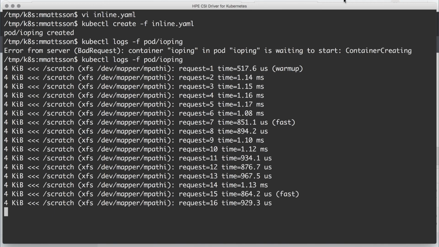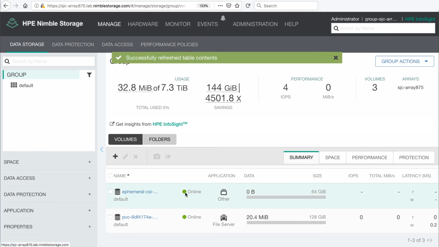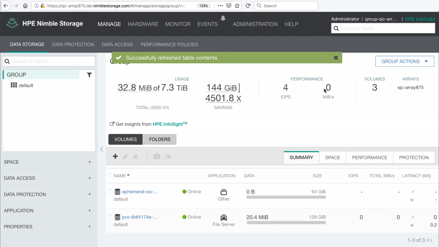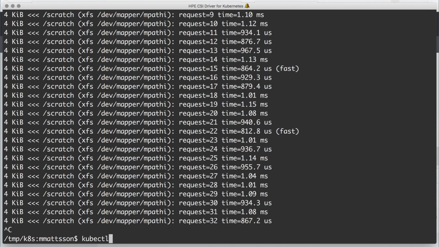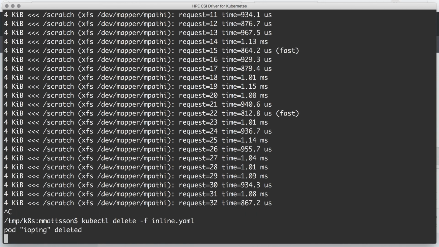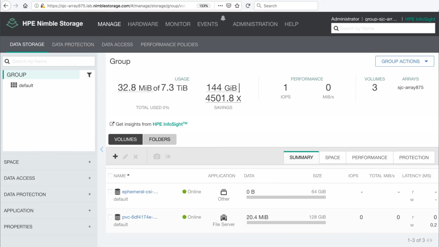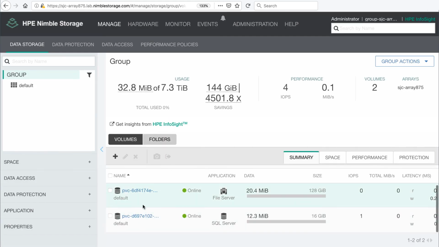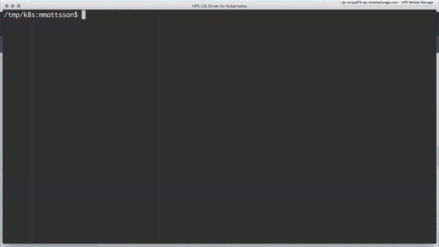And back on the array, we can now see that we have a volume prefixed with the ephemeral keyword and then CSI and the unique handle that you get from Kubernetes for the UUID. And we have to hit Control-C here, and then we delete the inline example here, pod IO ping deleted, and then we do a refresh here, and we will see that the volume was automatically deleted, right? So it's very neat for scratch space type use cases.